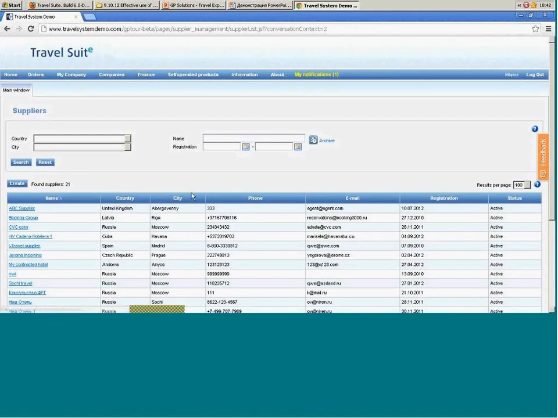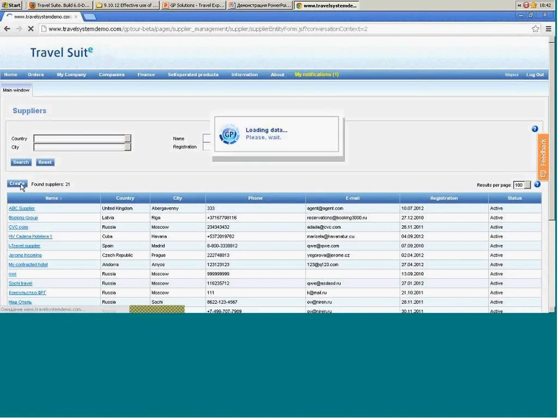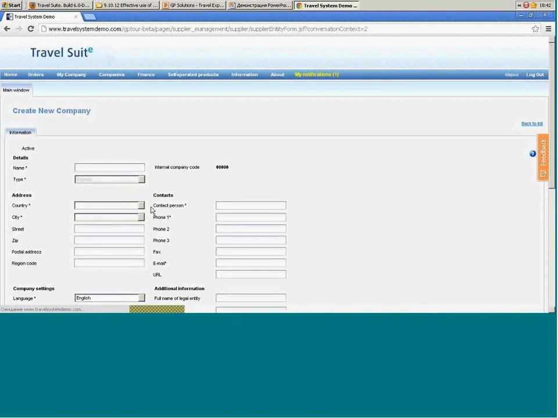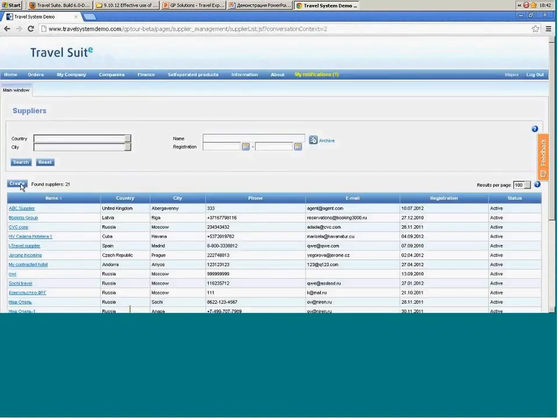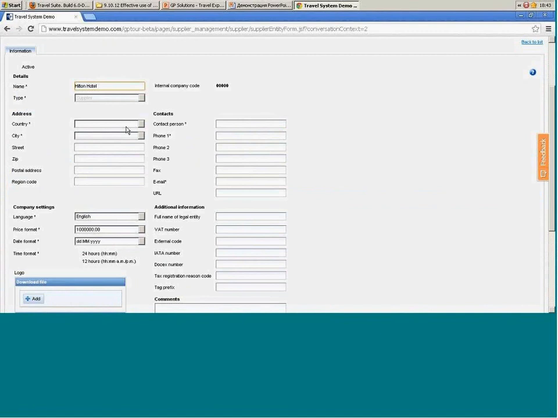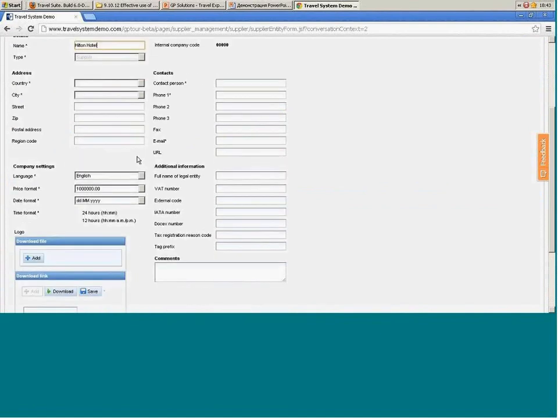In this list, you see the full list of suppliers with whom you have already signed a contract. If you need to enter a new supplier, just click the Create button and fill in the details that are very similar to your company registration form. You see here the name, that is Hilton Hotel. You see here the type, that is automatically specified to be supplier. And you specify here the supplier country, city, address, and supplier settings and contact information.